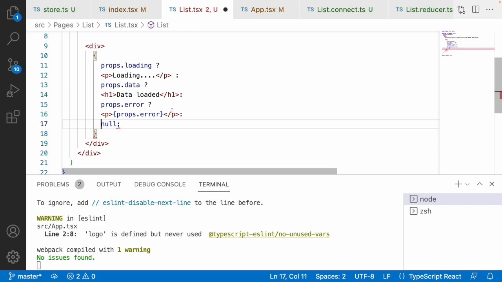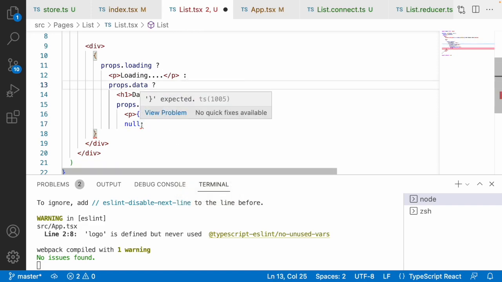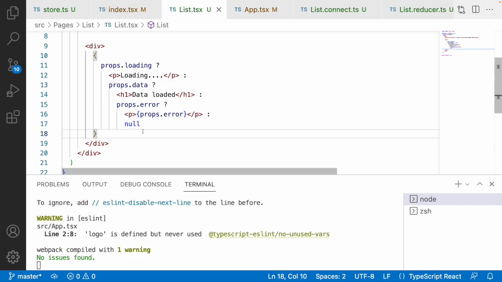And let me see this. And what is the problem here? Expected flower base. Why are we expecting the flower base here? Let me save this. So when the loading happens, the loading will be passed, and when the data is loaded, data loaded will be shown, and when the error is in, then we will be getting the error.